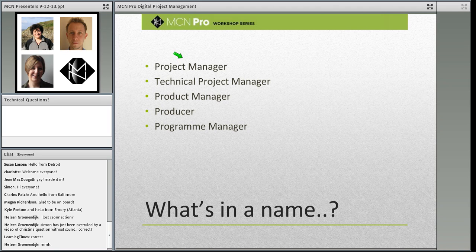So the technical project manager, much the same as a project manager, but with the technical skills that are related to that particular project.